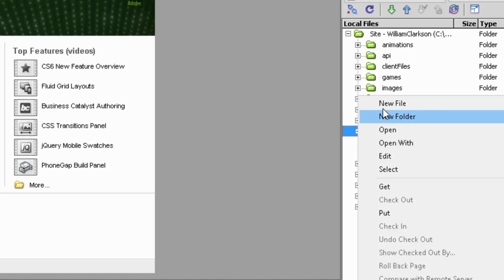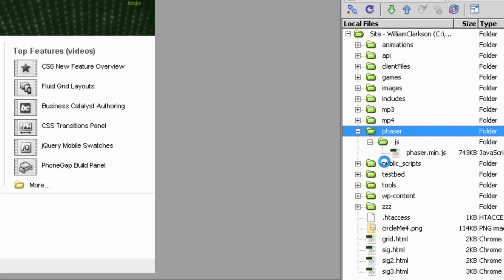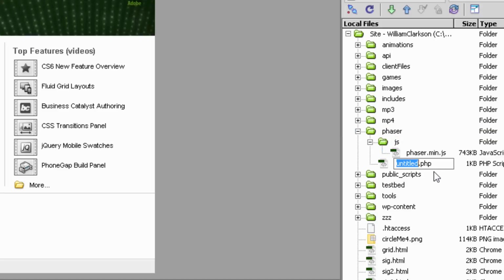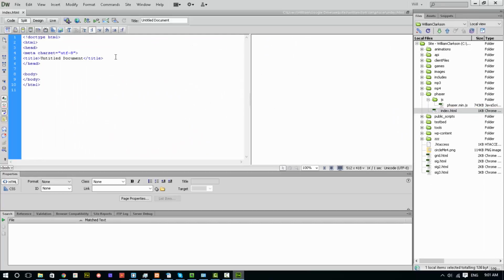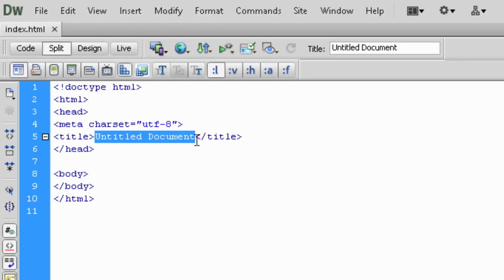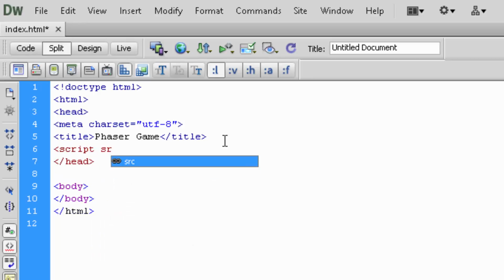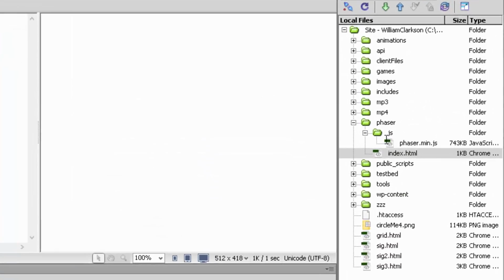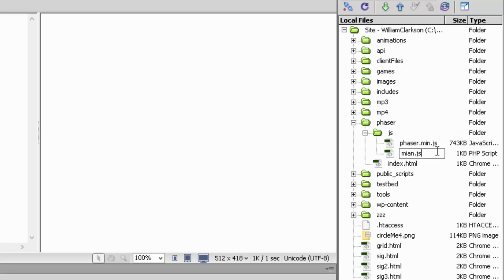There it is. So now let's make a new file. And this is going to be our index.html. And that will launch our games. We'll change the title to Phaser Game. And let's bring in the Phaser Minimize JS. Great. Now we need a file that will launch the Phaser game, and that's going to be called main.js.